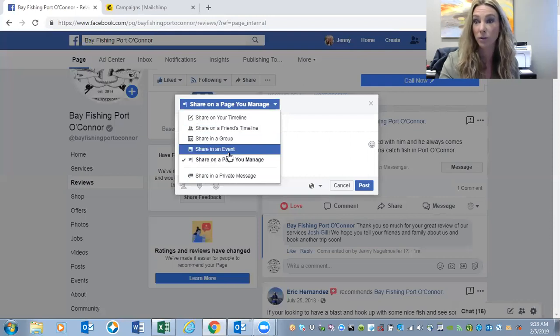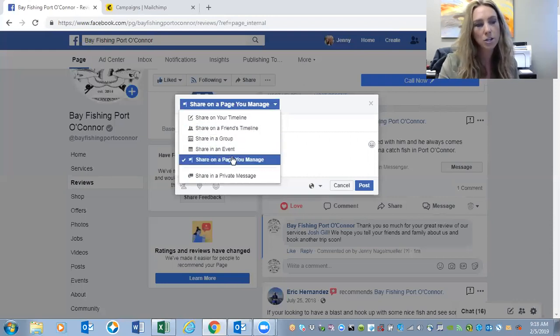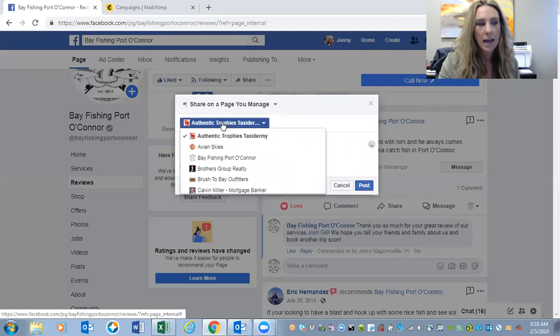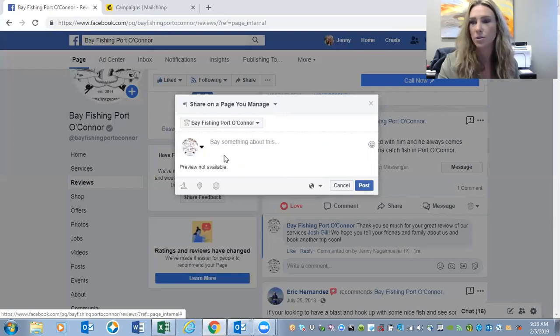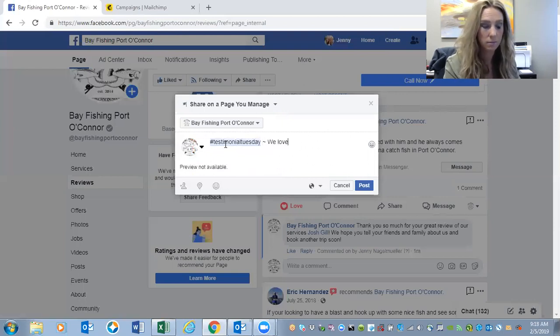Share it in the event post for that vendor trade show and say, here's what other customers have to say about us. We can't wait to see you at our upcoming event. Okay. Here, this is going to be on a page you manage, which is what we want to do. And we are going to share this to our business page. Okay. And we're going to say hashtag Testimonial Tuesday. We love happy customers.